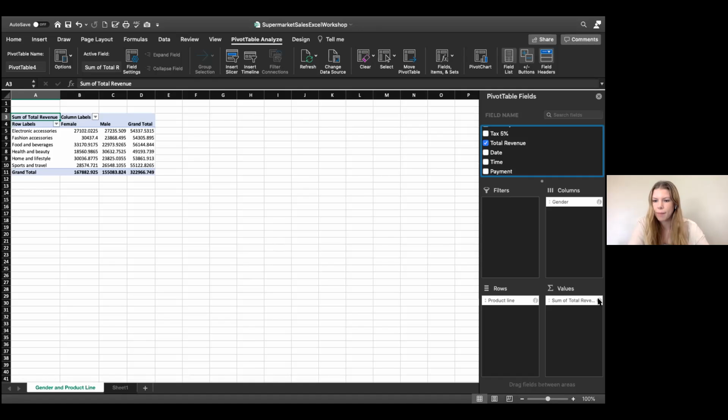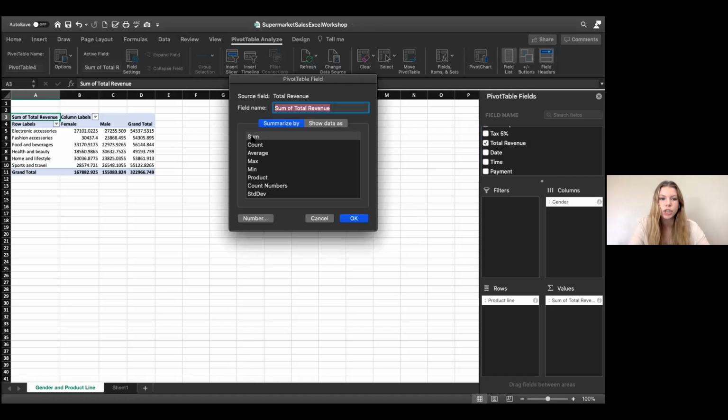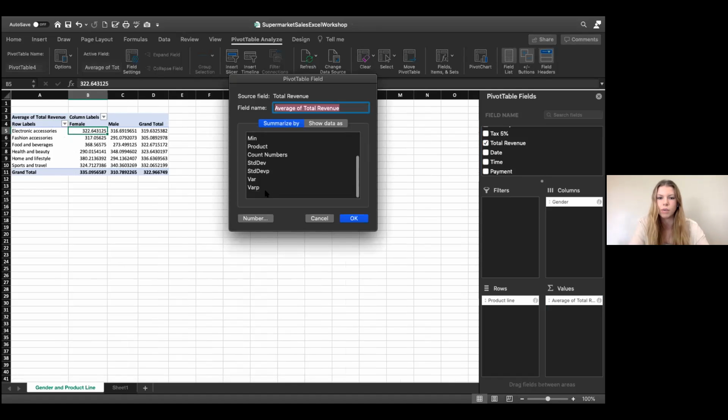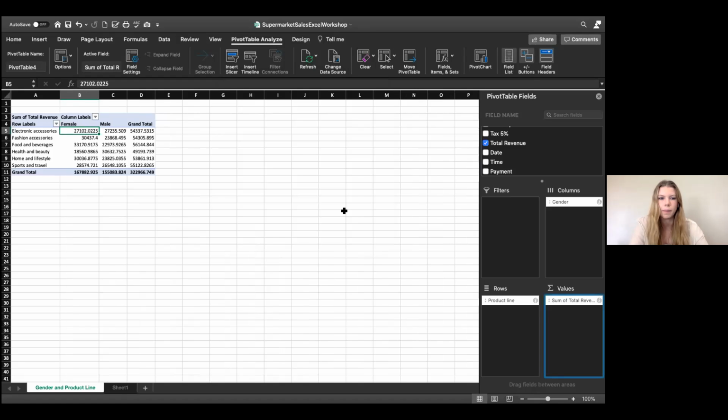But if you click that little i button, that info button, you can actually change what type of value it is. So say instead of the total that females spend on electronic accessories, if you hit average and hit OK, that's going to change it to be the average in a transaction that the female customer spends on electronic accessories. So just a little side note that that is there, and you can change it to any one of these categories. So we'll go back to sum and hit OK.